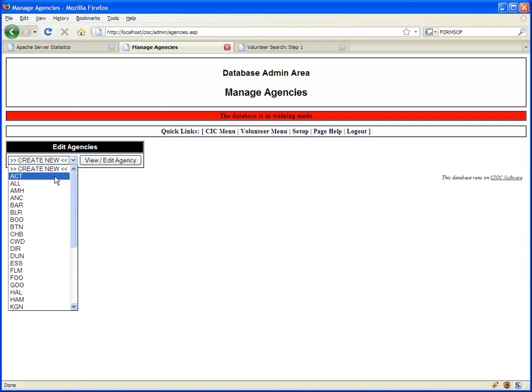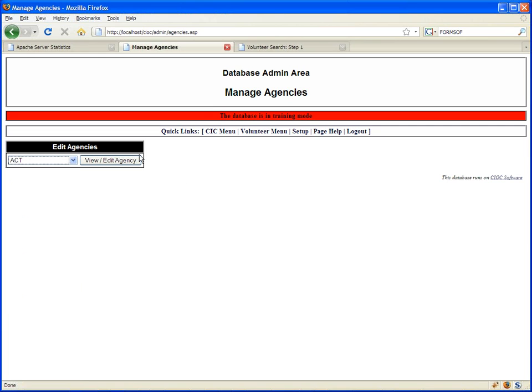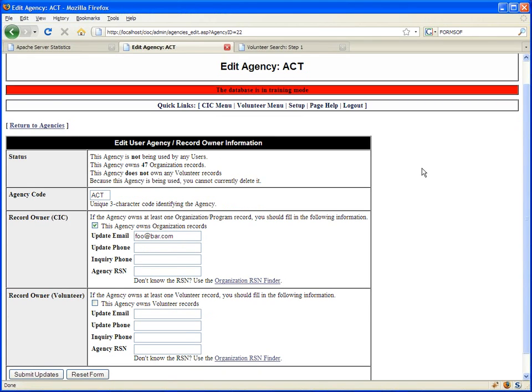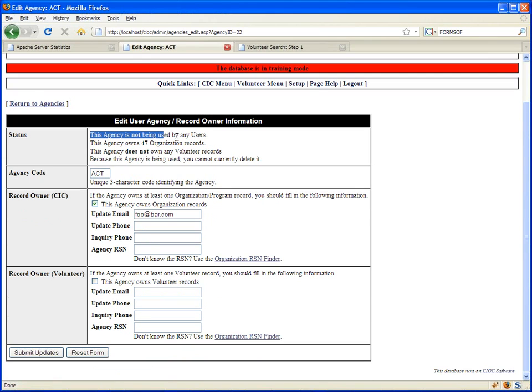It is possible to have a record owner code apply to both modules of the software, so both community information and volunteer, or it may apply to only one. When we view the individual agency setup, it tells us whether or not the agency applies to any login accounts, so any users, how many records that agency owns in both areas of the software, so both the community information and the volunteer. And also, it will tell you whether or not you can delete that agency. You cannot delete an agency that's currently associated with a user or a record in the database.